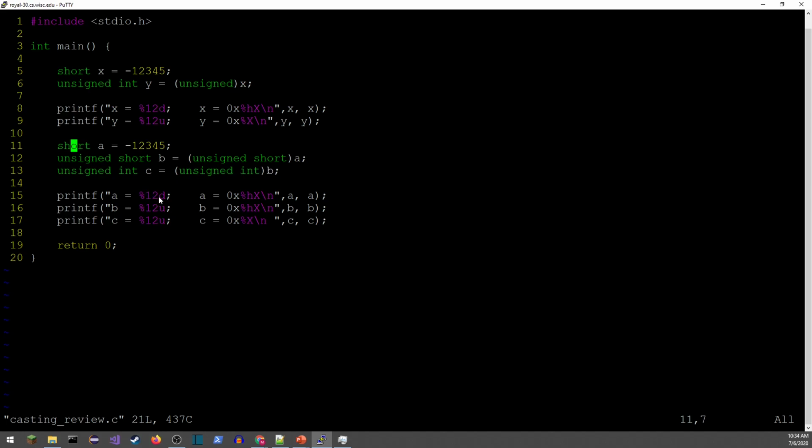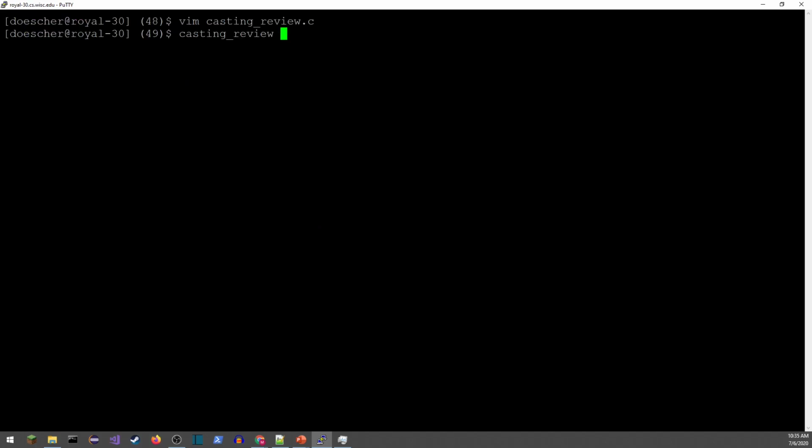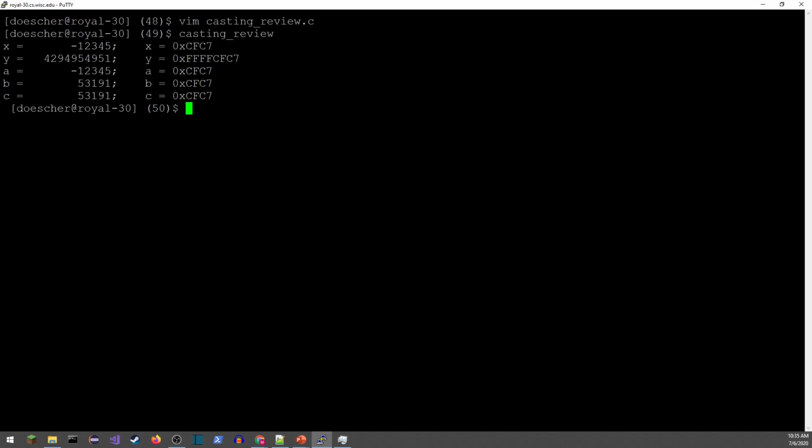All right, and then when we print these out, I'm printing out the original one in both decimal and in hex as a short. This one's also a short, b, but it's all unsigned, so we'll be printing that out as unsigned. Then when we cast it to c, unsigned int, we'll be printing that out as unsigned and the full hexadecimal. But that won't matter, as you'll see in a second. Save and quit, and then I already compiled this.